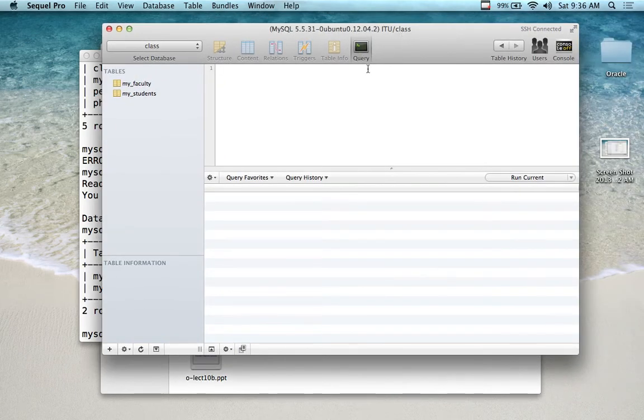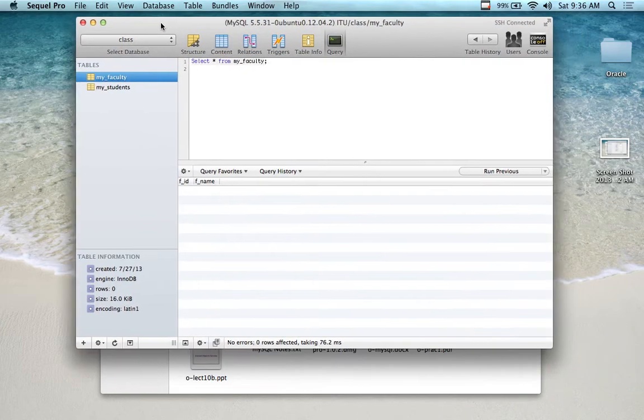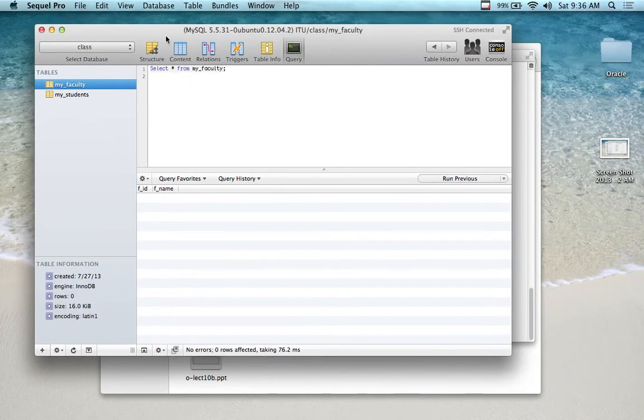So then I can click on the query button here, and then I can still type in. I can go, select star from my underscore faculty. Now, I don't think I have anything in there, but then I can run here, and it's not going to come up with anything. There aren't any errors, but there's no rows. I don't have any table data in here, because all I did was run create commands to create the tables.